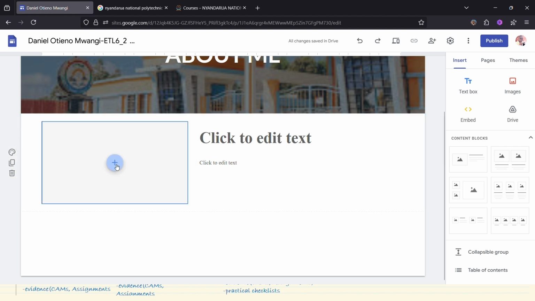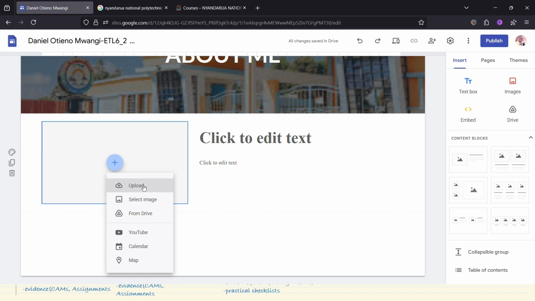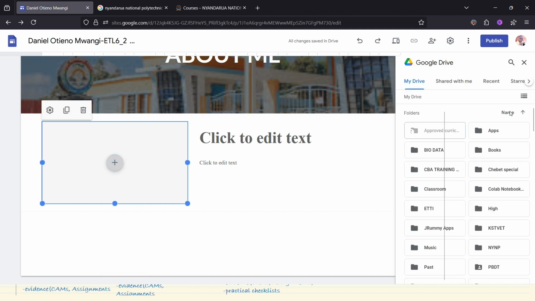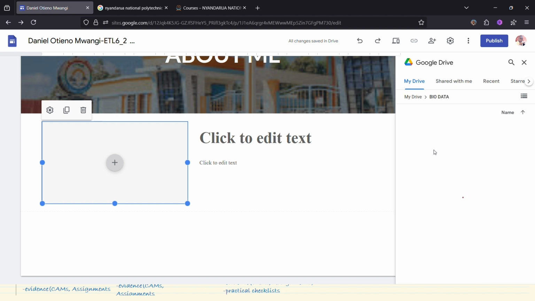So I will start with the image. If you click this plus button, you have an option to either use Google Drive, select an image from the website, or upload one. Remember, we uploaded all our documents, so I'm not going to use the option of uploading. I'm going to go to From my Drive. Google Drive is going to be loaded at the side here. You remember we created this folder called biodata. So you can double click to open.